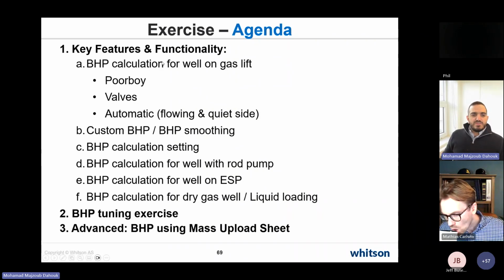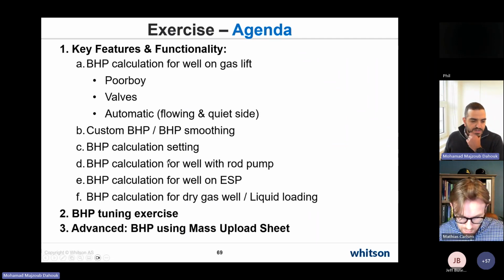After covering the key features and the key functionality of the software, we're going to also cover a small exercise on BHP tuning. That's what Matthias was talking about when he was talking about the paper, basically being able to tune your correlations to measured gauge pressures. And finally, we'll cover very quickly how to do BHP calculations and upload the data for BHP calculation using the mass upload sheet.